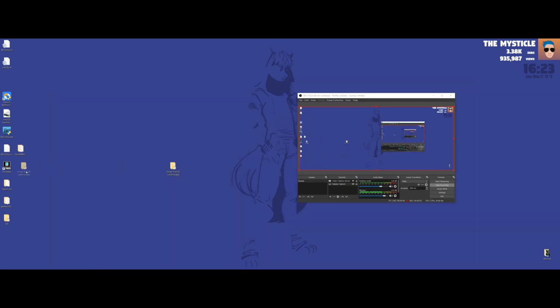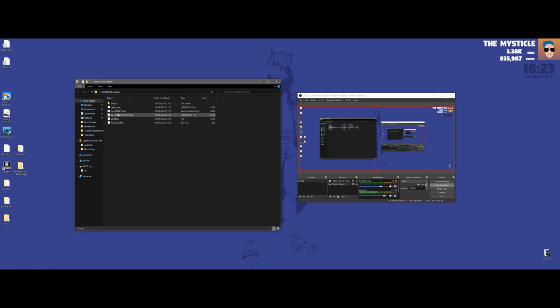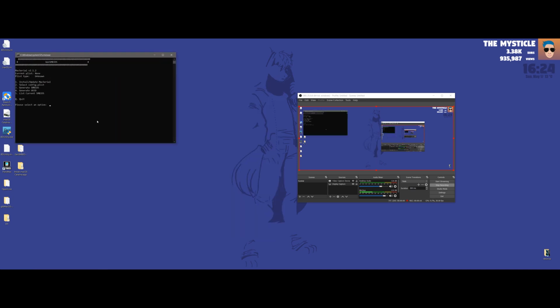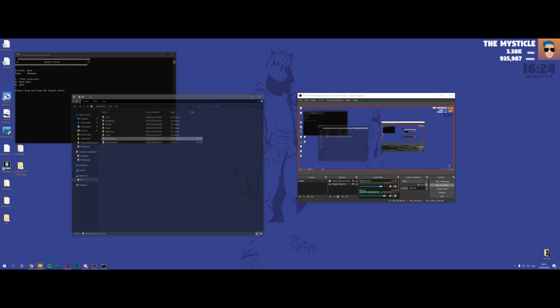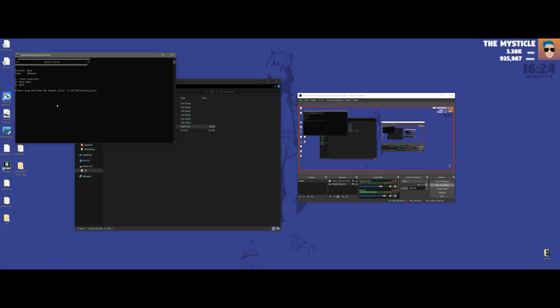So when that's done, you're going to want to open GenSMBIOS, double click on this, click number 2, select config.plist, open up that USB drive again, drag your config.plist in, press enter, and now you can see it selected up top. Then press 3, generate SMBIOS, and type in iMacPro1,1, just like that, and press enter to return.